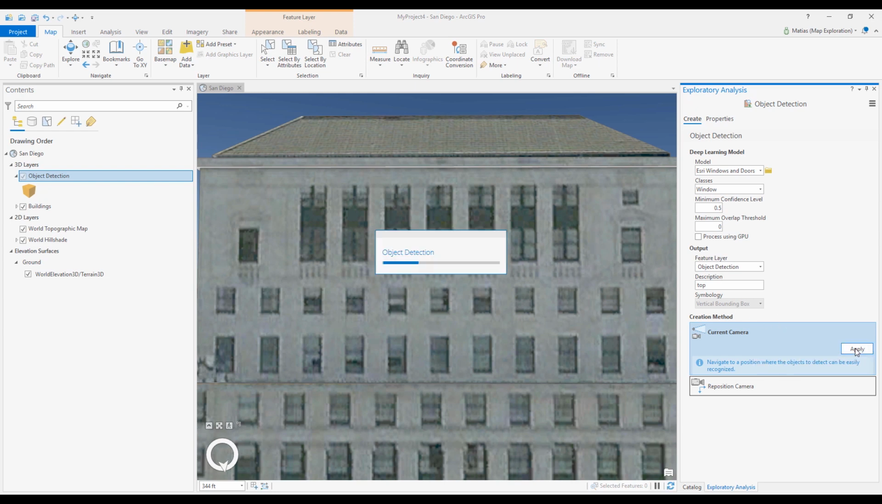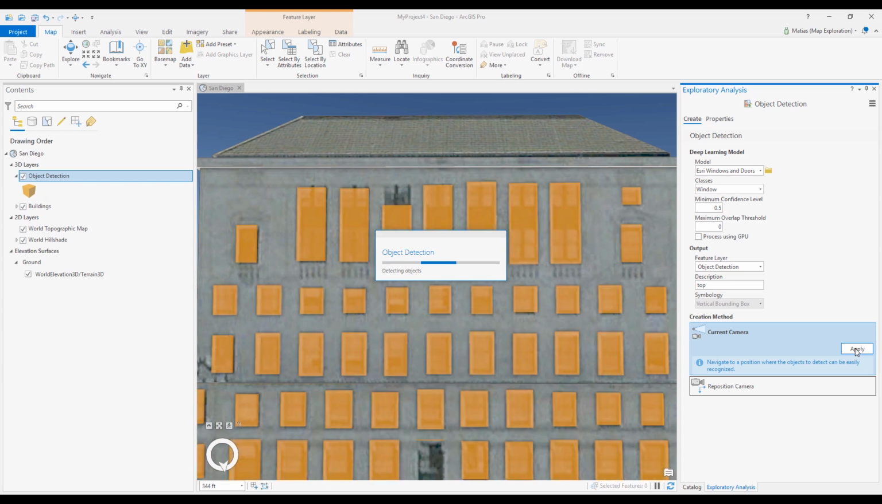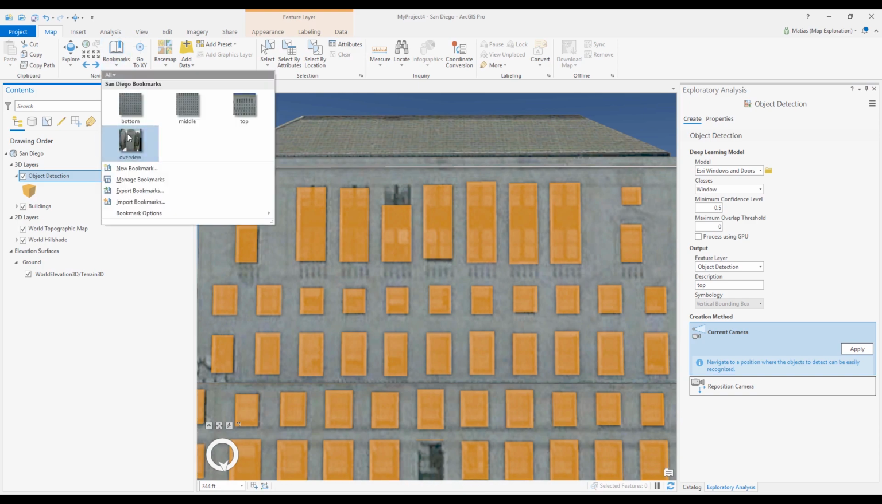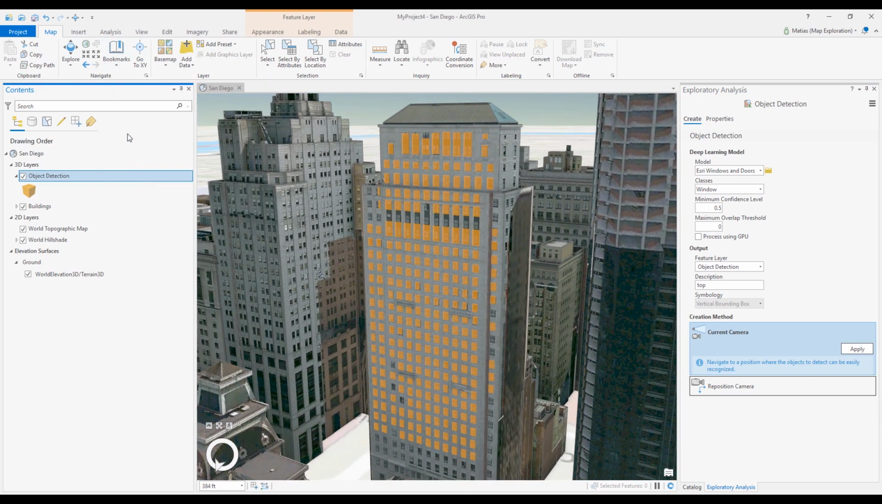The possibilities with the Object Detection tool are endless. You can download other deep learning packages from Portal to detect other types of objects or even train your own models and use them with this tool. Just like that, we've harnessed the power of deep learning with the Object Detection tool to automatically detect objects in ArcGIS Pro.